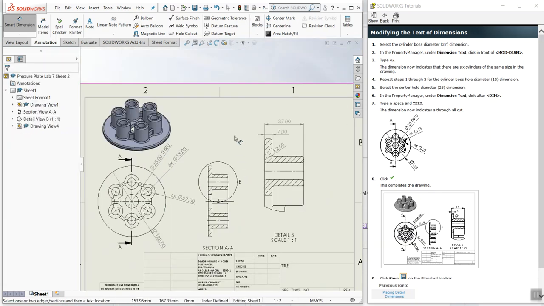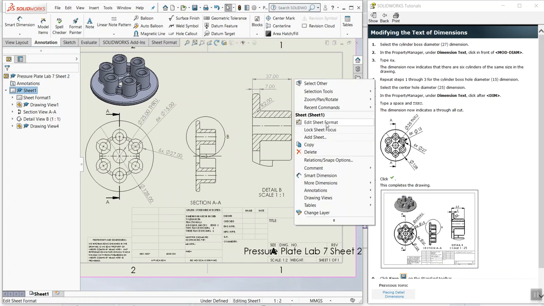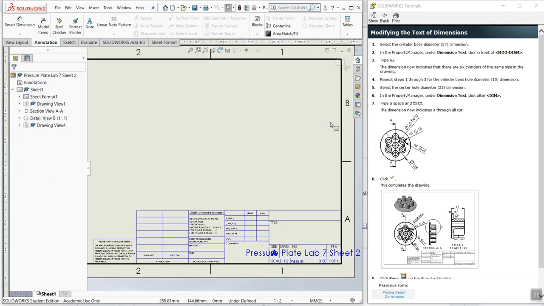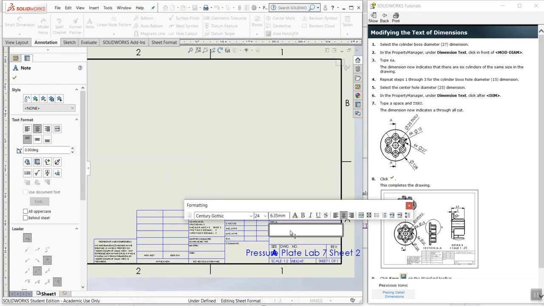We can fill out our title block. Hit escape to get out of Smart Dimension, or turn it off. Right click on your title block and go to edit sheet format, and there should be a text box you can find in the middle of the title here. Double click on it in the center. And I'm going to change my text font size to 12 points and type in your name.